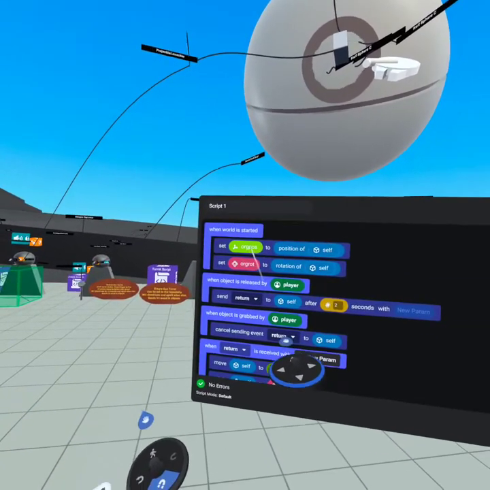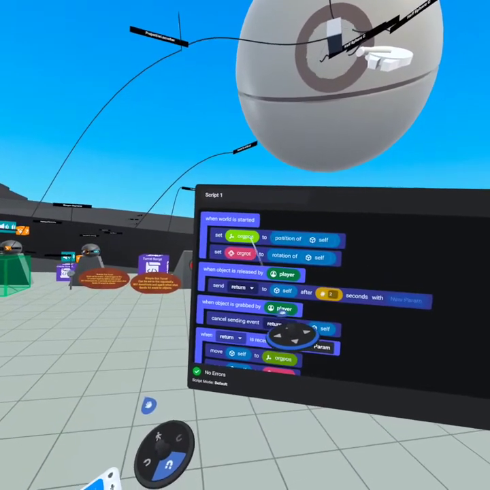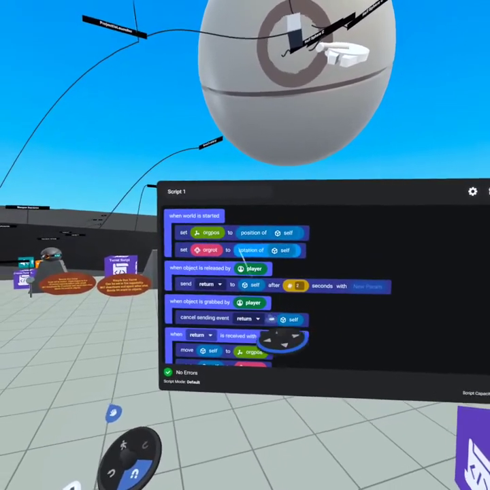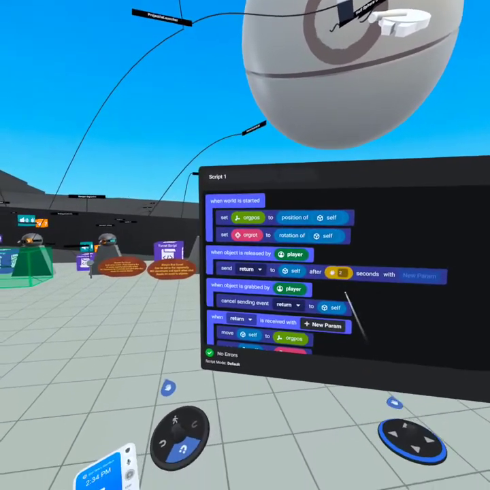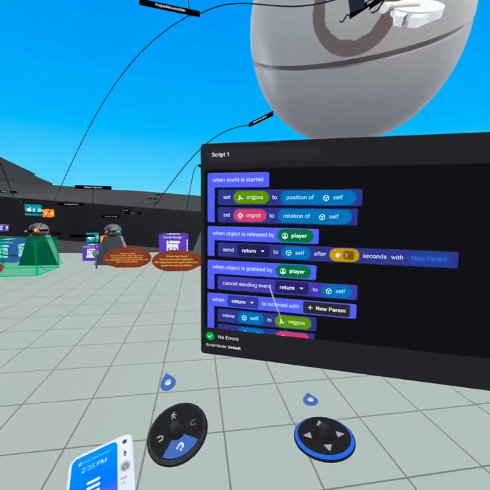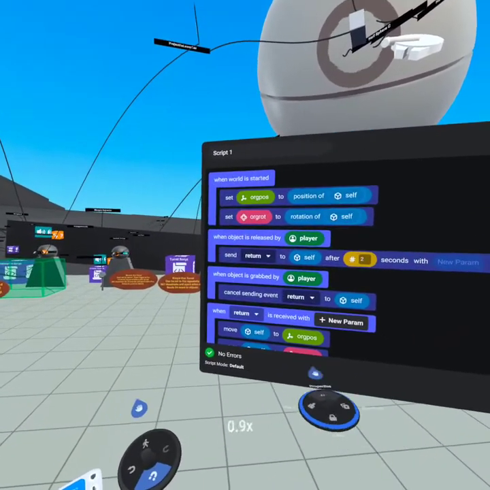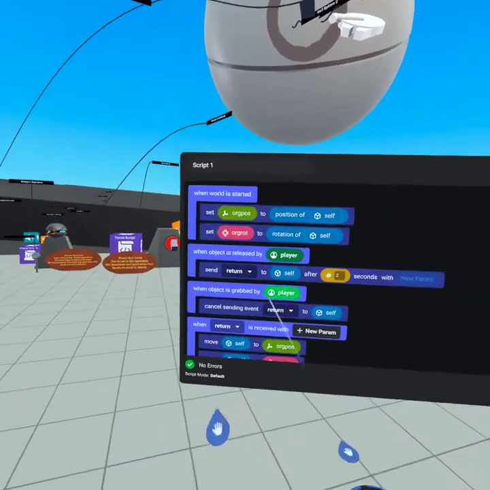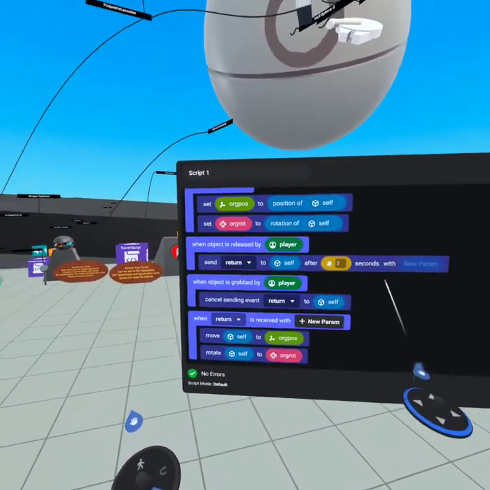All right, so it's worth pausing and kind of just breaking down step by step what's happening. So when the world is started, we are going to define the origin position and the origin rotation, right? We did that at the very beginning. These are going to be remembered by the script. Then when you release the object, we are sending the return script.